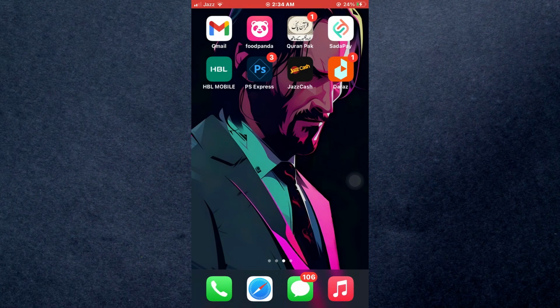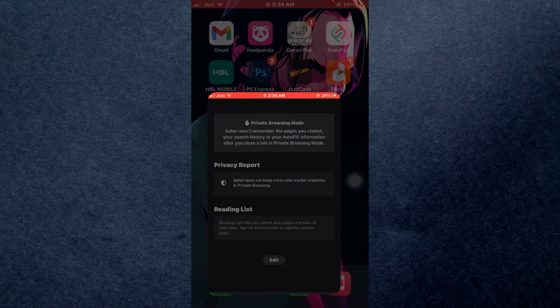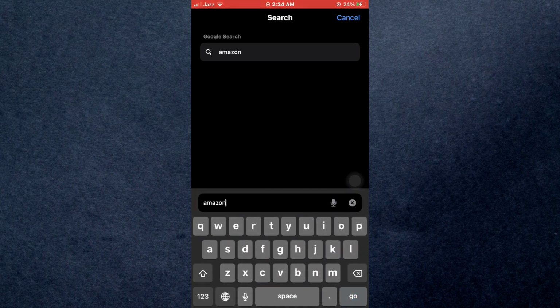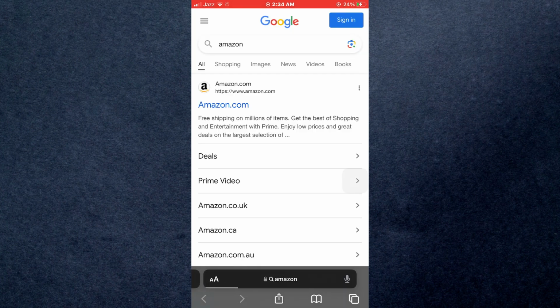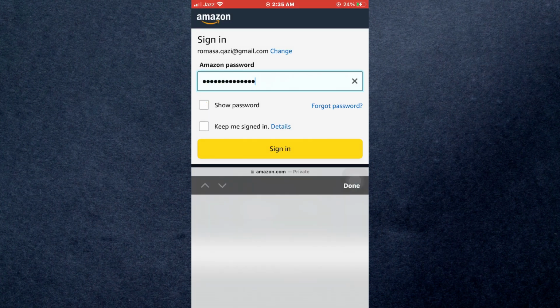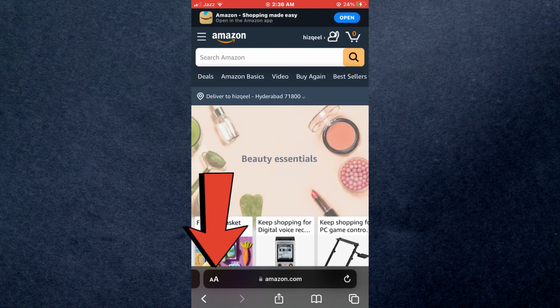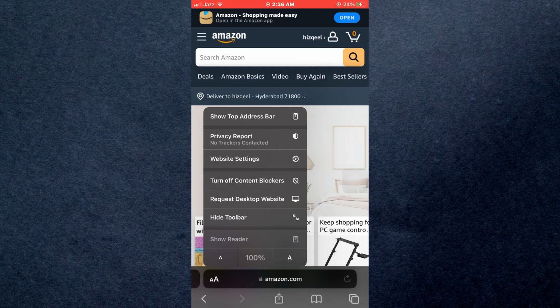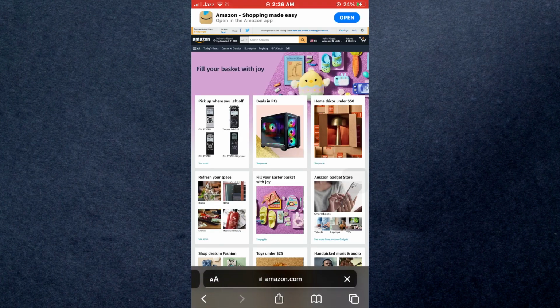First of all, open any type of preferred browser on your mobile device and search for Amazon.com. After that, open the official website located at the top. Now, sign into your Amazon account and you will be redirected to the homepage. Here, tap on the double A icon at bottom left corner of your screen and a menu will open up. Inside it, select the Request Desktop Site feature and the web page will load up.